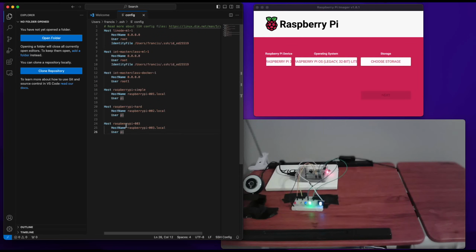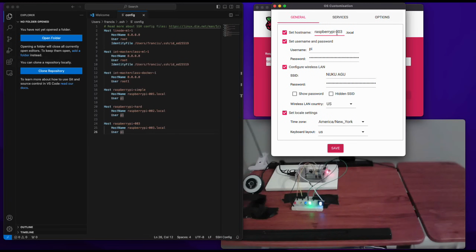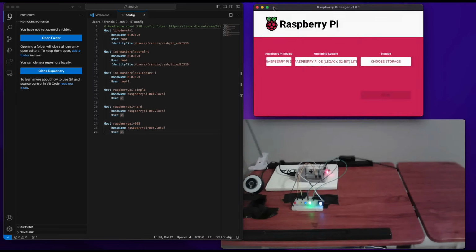Now, this is configured correctly. So the host is Raspberry Pi 003, the host name is raspberrypi003.local, and the user is Pi. That's what we have configured here, if you remember. So you see we had the Raspberry Pi 003, our username as Pi, and the password, which is Raspberry. So we're going to go ahead and connect to this.